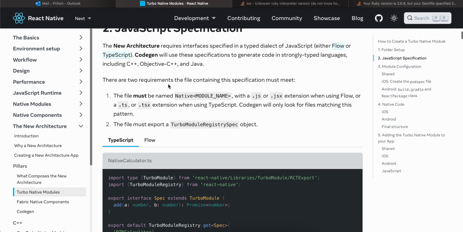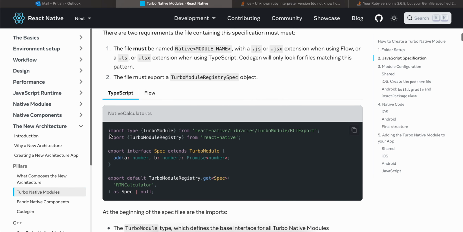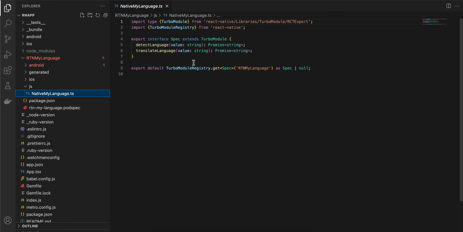So here you can see they have created a JS folder and created a TypeScript file. I have copied this file, and the only thing that has been changed is this file name over here. And I have added two methods. One is detectLanguage, where we will pass some kind of a string. It could be in any language, and the MLkit will detect that language. And second one is translateLanguage, and we will pass some string and convert it from one language to another language. If you want, you can also pass from what language to what language you want to convert, that also you can pass over here. But in our example, I am just converting it from English to German.